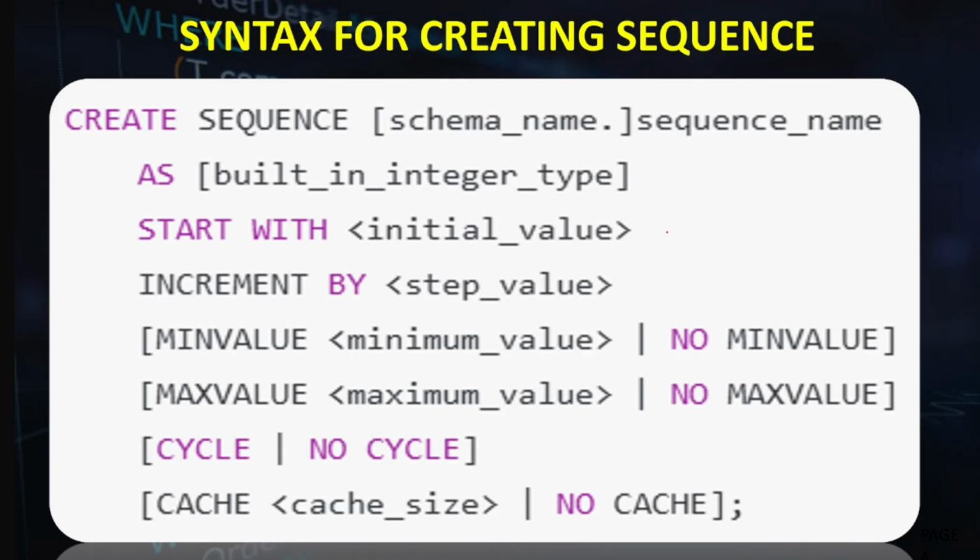This is the syntax for creating a sequence, which consists of almost everything which you can use in a sequence. What you require is to write CREATE SEQUENCE.